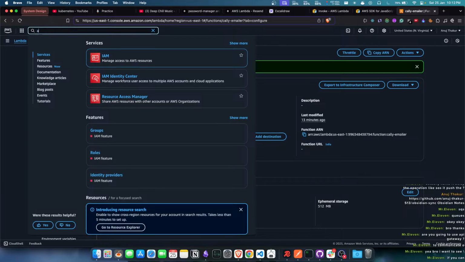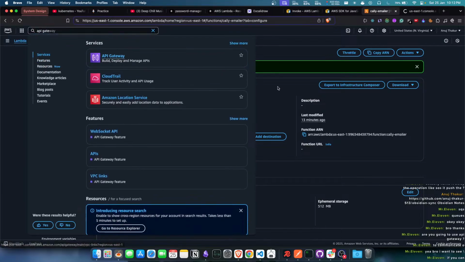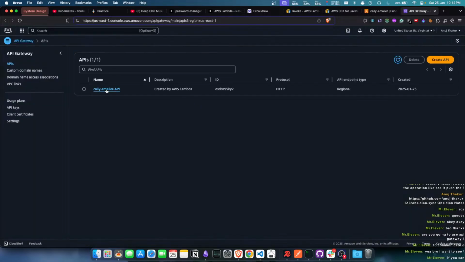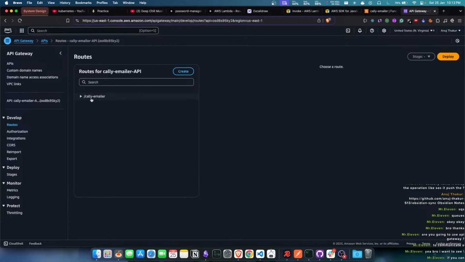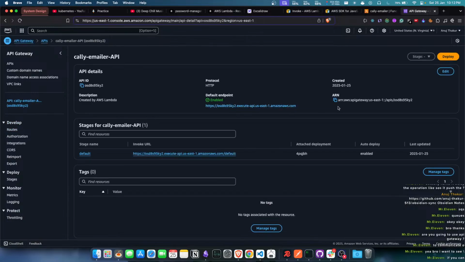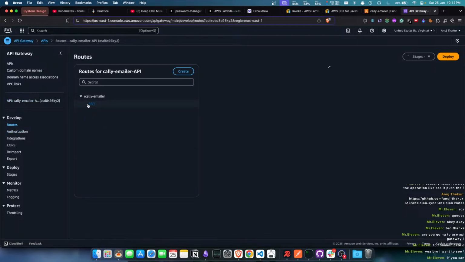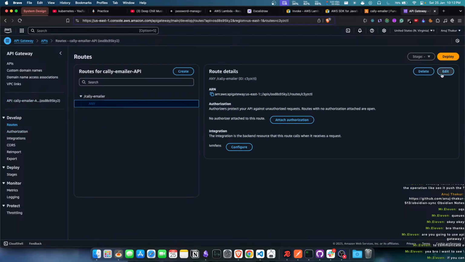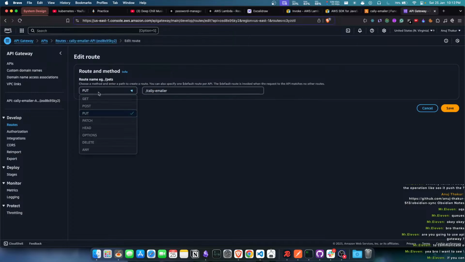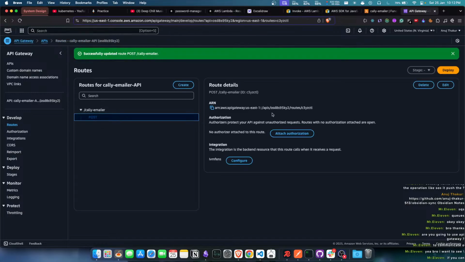Now what you can do is go to API gateway. This is the gateway. You get an endpoint of this gateway actually. See, this is the endpoint where you can invoke it. Then there are routes that you can allow. For example, over here I just need a POST route, right? This is the base default route where I'll hit. So the route will basically become the endpoint slash Kali emailer. You can attach authorization if you need, right?